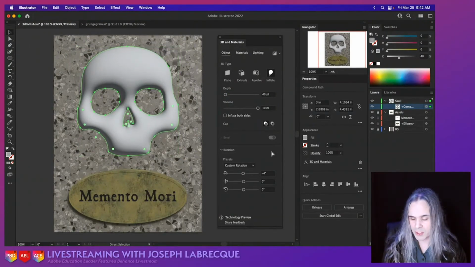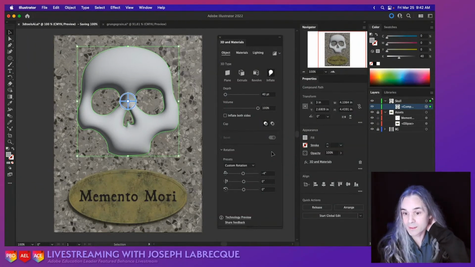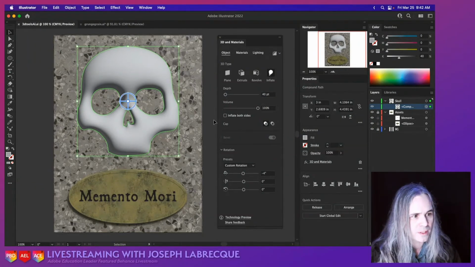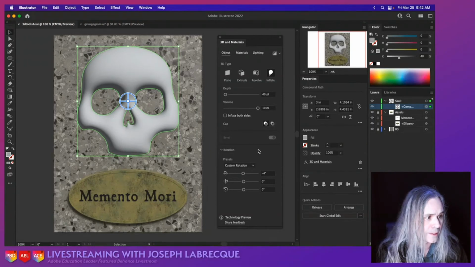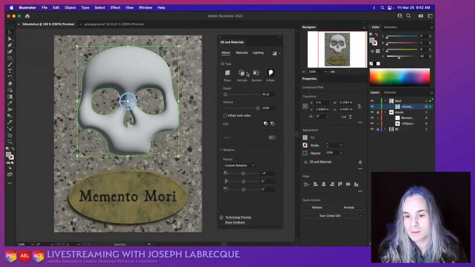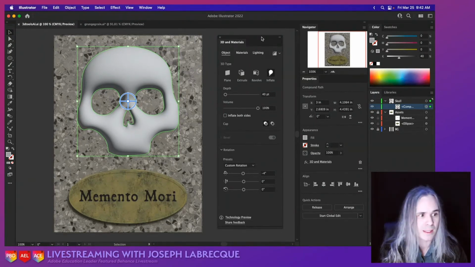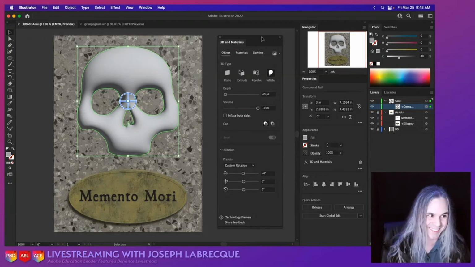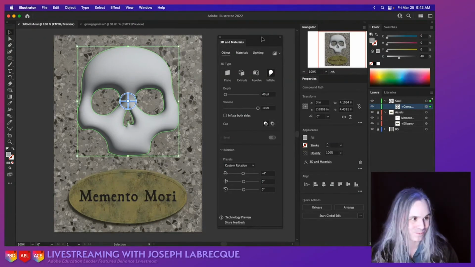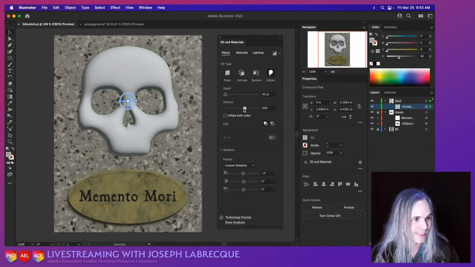Oh, it wasn't just... Hana, it's been great. I don't know how long you've been here. You said that you've been here for a bit. But, you know, the improvements they've done on 3D materials is much faster for me now, and it doesn't crash Illustrator anymore. So, pretty cool.